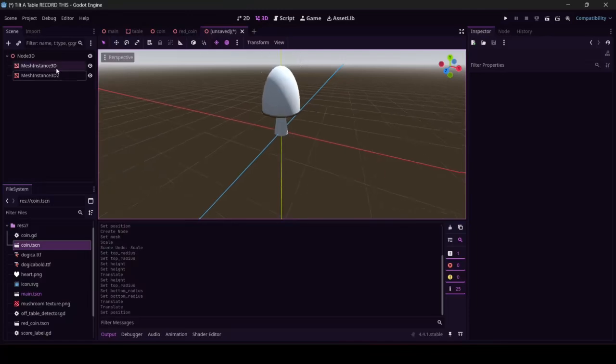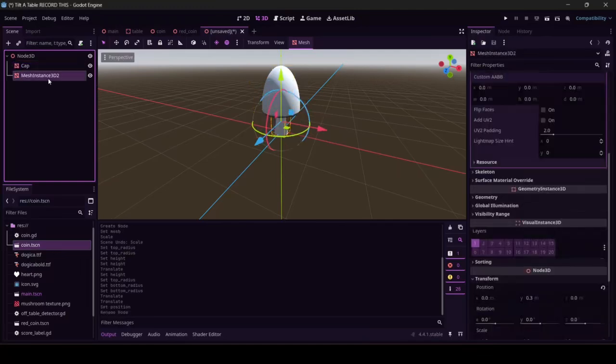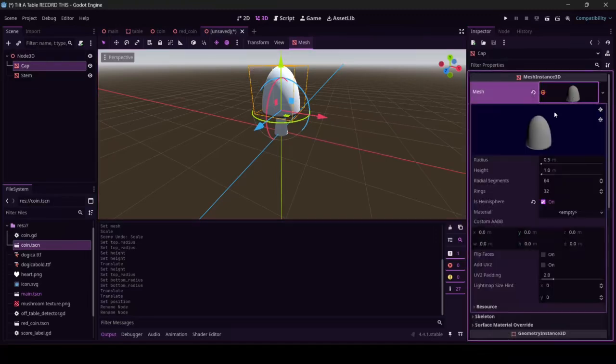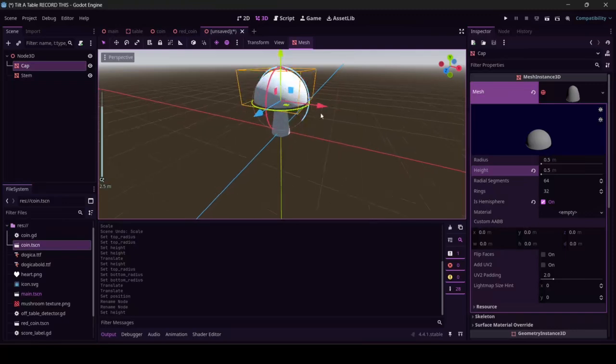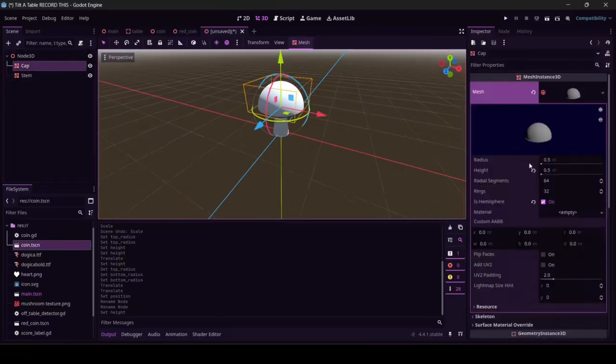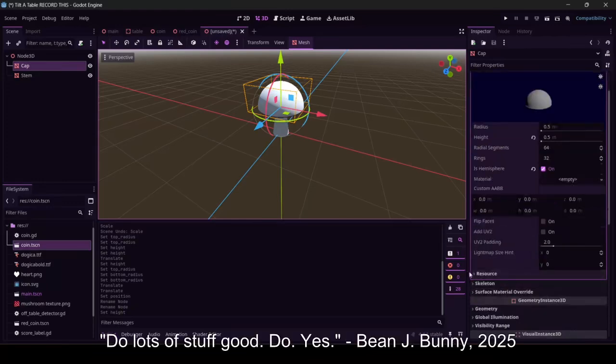I want him shorter. Let me rename some of these, first of all. Let me rename this cap. Let me rename this stem. And the cap, I think if we make the cap shorter, I've clicked on cap, I'm going to click on the mesh. The height, what if I make it 0.5? Yeah, that's really mushroomy now, isn't it? See, you just gotta play with stuff, and then that's how you know how to do stuff. Do lots of stuff good. Okay. So we can stop here, like, white mushroom, fun.